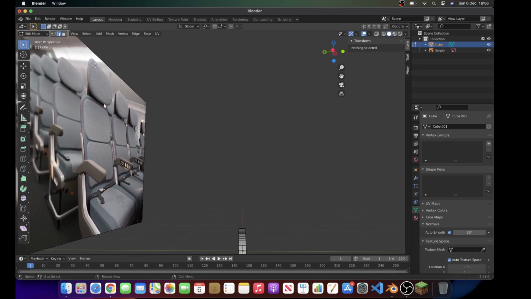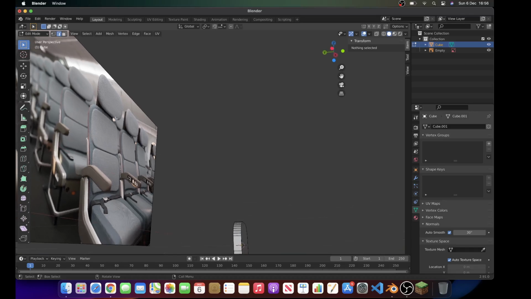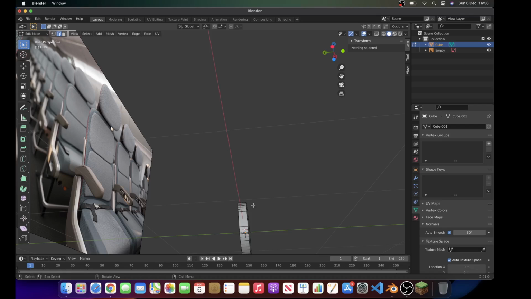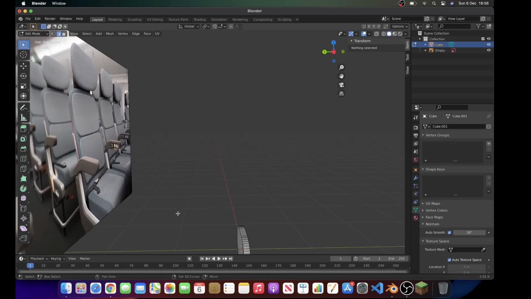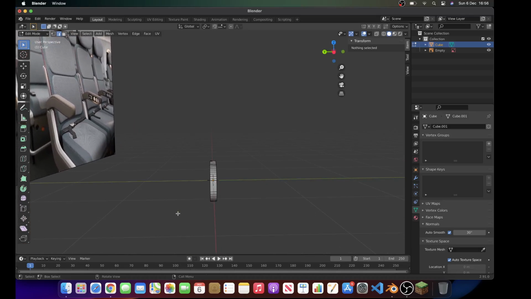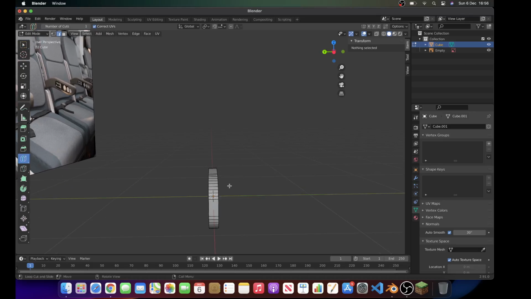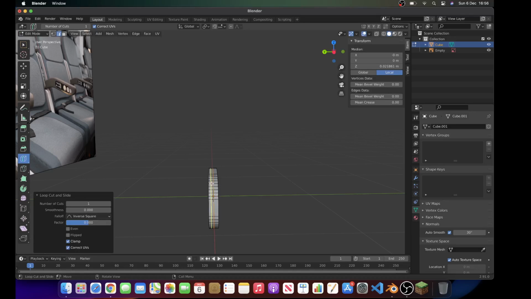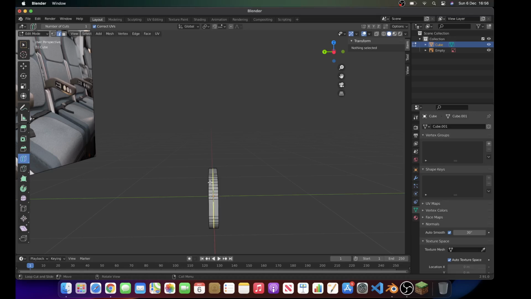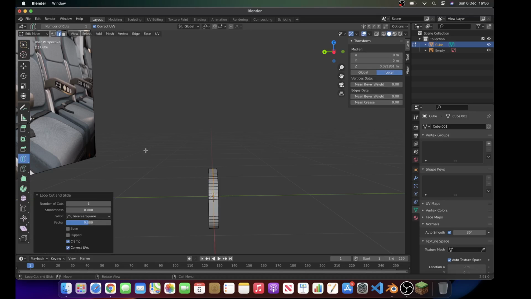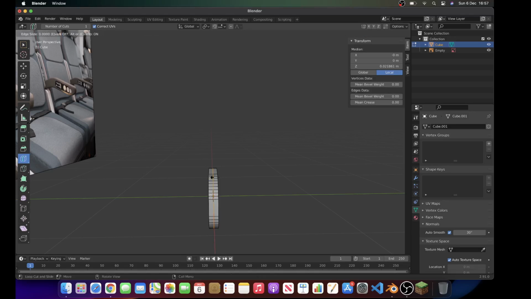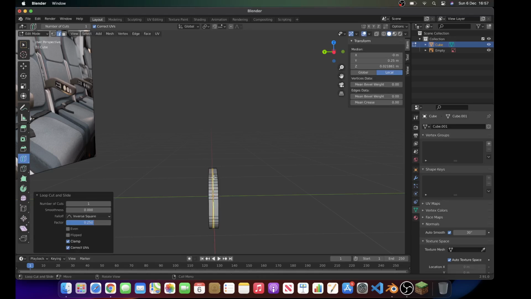Okay, so now we can see this has a red bit here. To make that, I'm going to add two loop cuts. I'm going to add one here and position it a bit to the left, and one to the right. Make sure they're very close together.